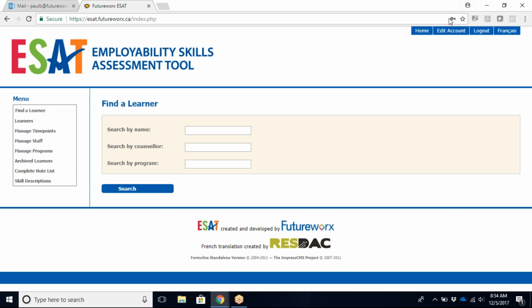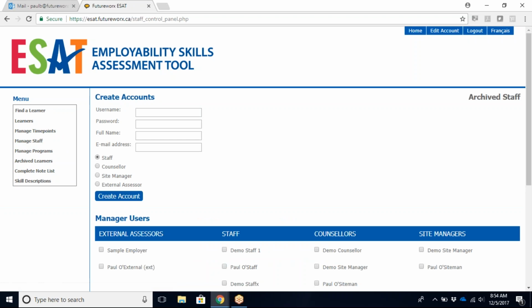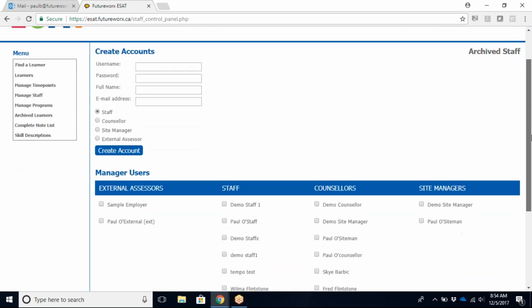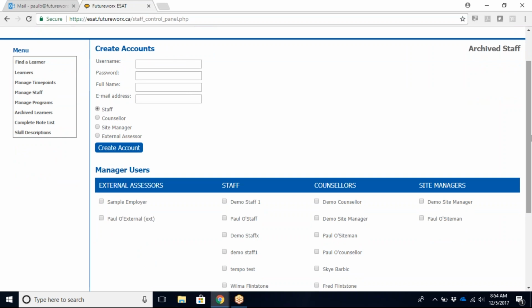So let's get started. First of all, I'm logged in as a site manager, and you can tell this because you can see the manage staff, manage programs, and complete note list action items in the menu. So let's just start with managing staff. This is where you add all the people who are part of the ESAT teams, teachers, coaches, anybody who's going to be interacting with your learners.